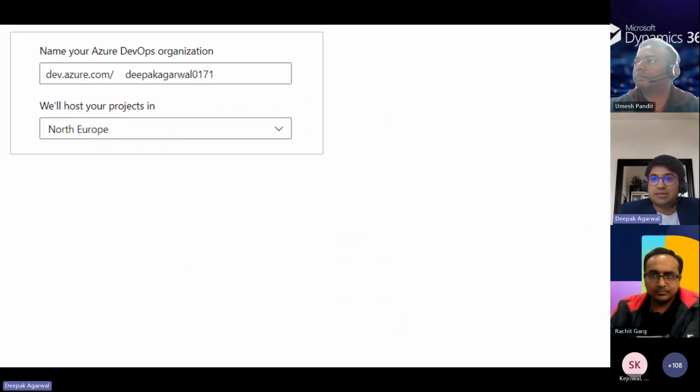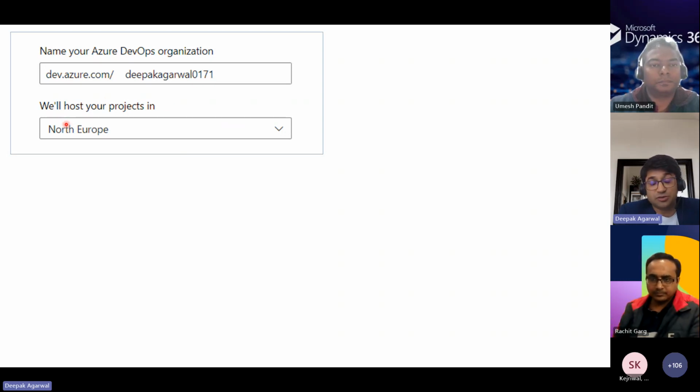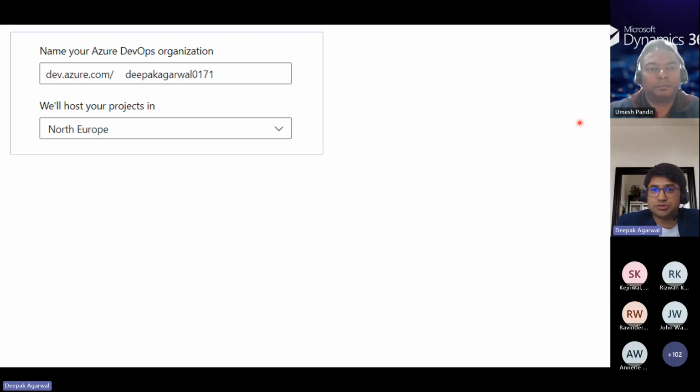This is just a screenshot of what you see whenever you create a new organization. You will get two properties to fill. First, choose your organization name. Mostly it's a group name or company name, something like Contoso. Then choose a region where you host your organization. Now I'll stop my screen sharing for a moment and jump to the demo.